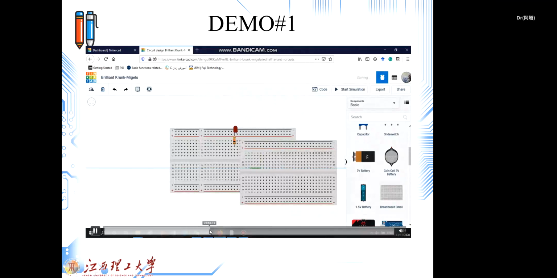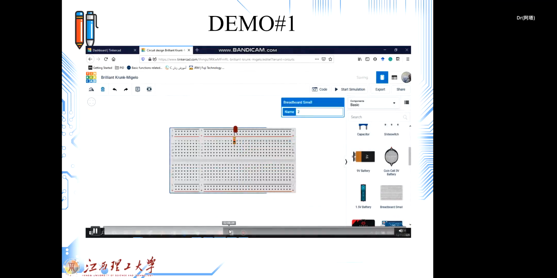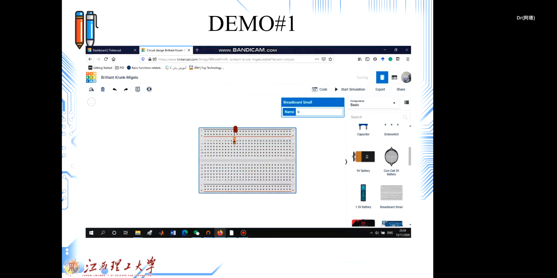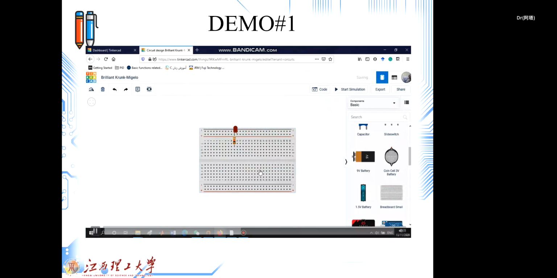Yes, I take one breadboard, but I think that was not good. I should remove one, yes. Okay, and then put the LEDs there on my breadboard or dot matrix board. This board they call it breadboard.